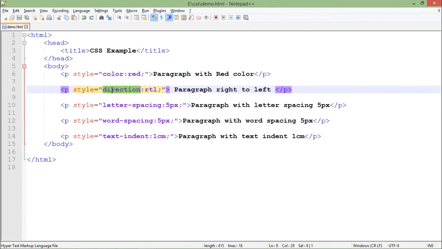Now here when I say direction is right to left, that means it will be aligned to the right hand side. Similarly, when I talk about the letter spacing, that means the space between each letter of this paragraph will be 5 pixel, while in the next one when I am passing word spacing, it will be 5 pixel, meaning the space will be between the words, not between the letters. And when I say text indent, that means this paragraph will not start from the absolute left position, but it will take the space of 1 centimeter from the left side. So let's save this particular page and come to the browser.